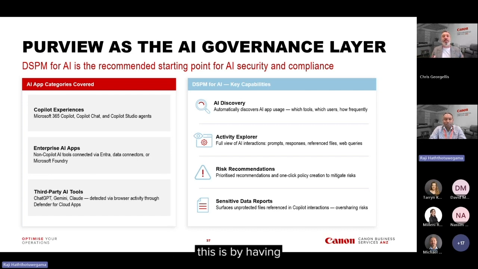So the only way we can do this is by having, I guess, a governance layer in place, but we have to have the right policies, controls and mitigations in place in order to ensure that we're delivering a secure outcome to deliver AI business outcomes.